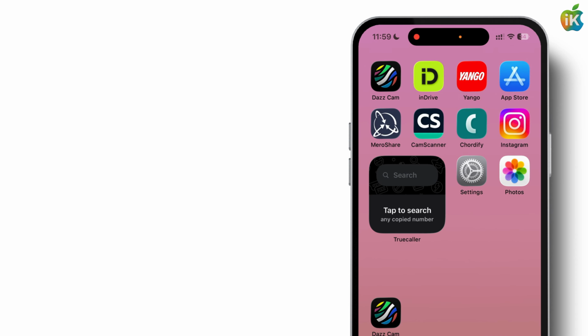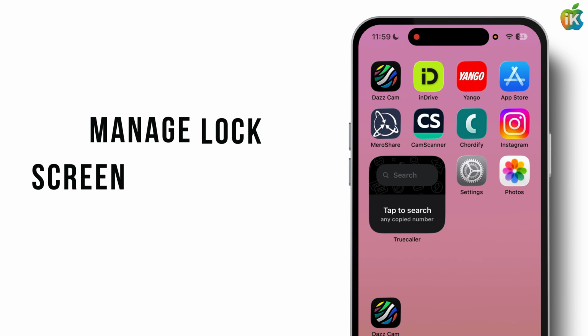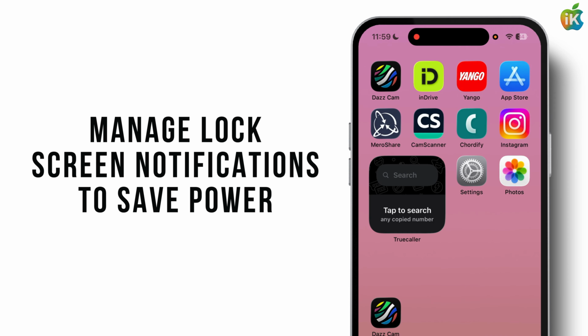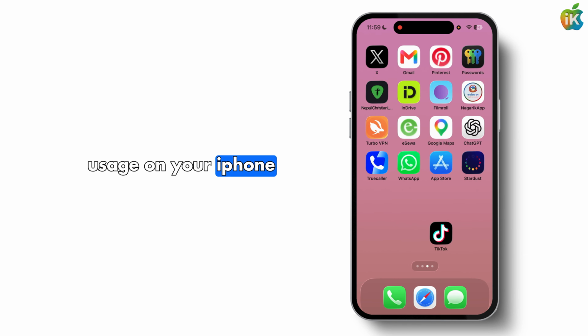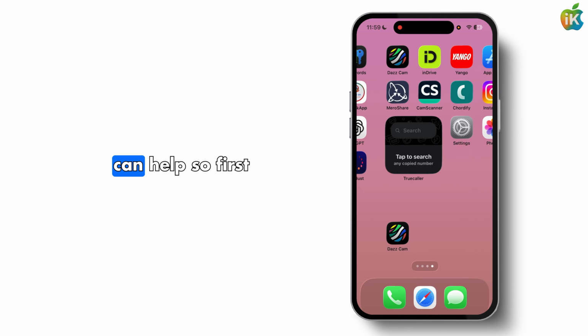Hello everybody, in today's video I'm going to show you how to manage lock screen notifications to save power. If you want to reduce battery usage on your iPhone, managing lock screen notifications can help.